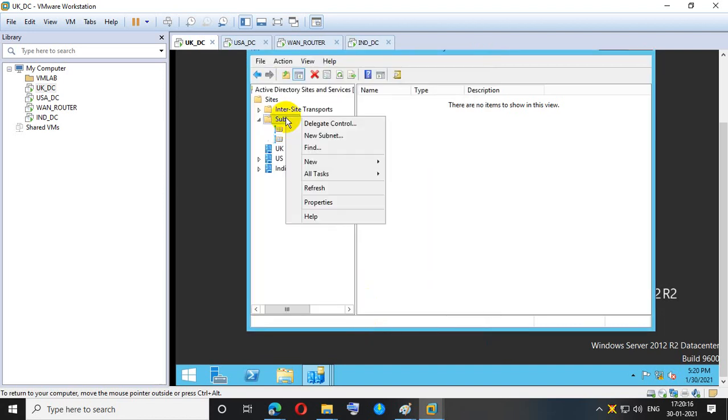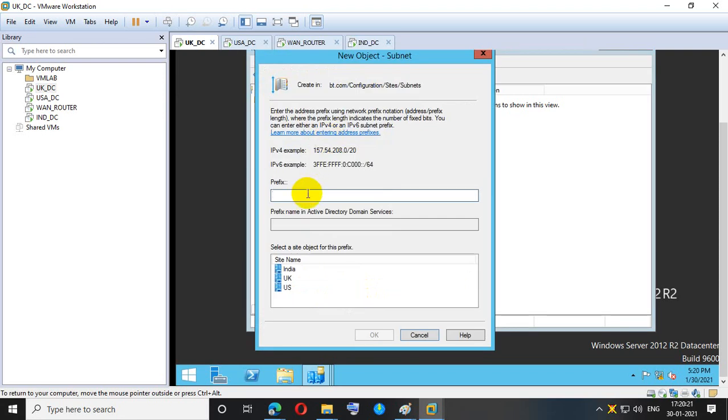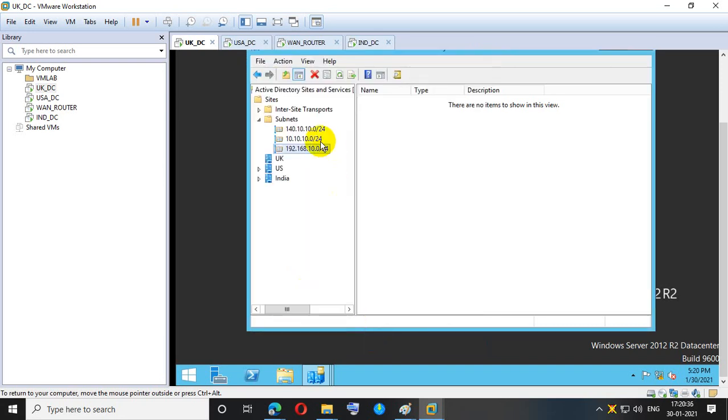And another new subnet, 192.168.10.0/24. Which subnet? This is for US. Now 3 subnets are added with 3 different sites. Clear? Now let's see that magic.